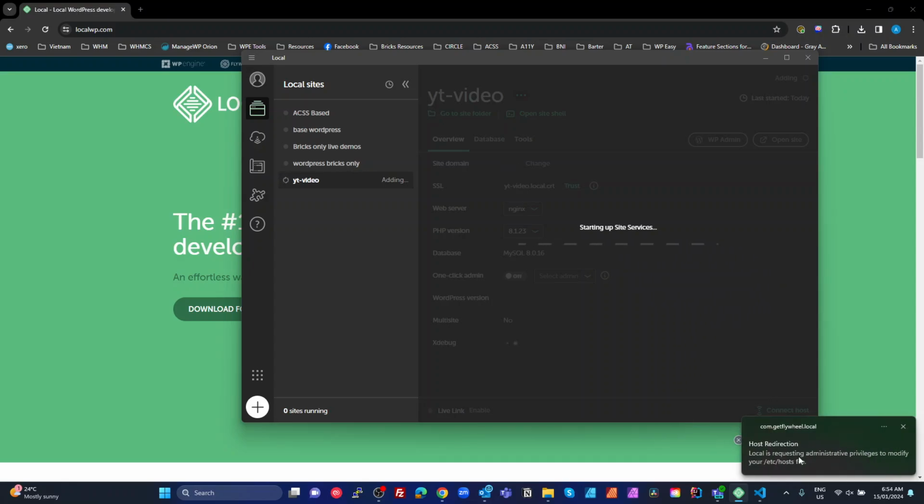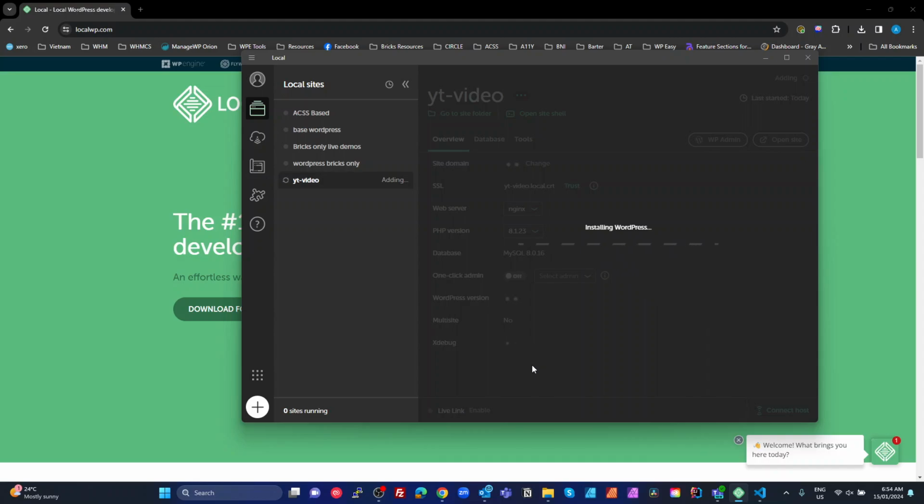Now on Windows, we're going to get this little message coming up here for host redirection from User Account Control. If you're on Mac, you'll get a different security message. Just follow the prompts. Windows, you just click yes. And that just gives the application permission to set up your domain so you can access it. So now it's going to add WordPress for me. And I will sit there and wait while it does that.